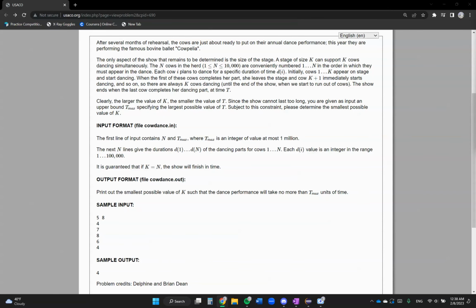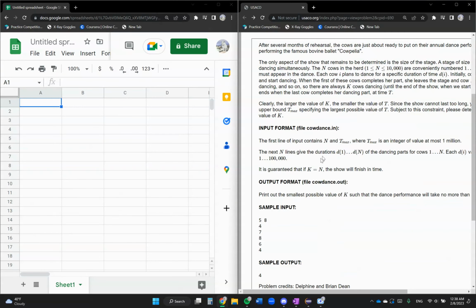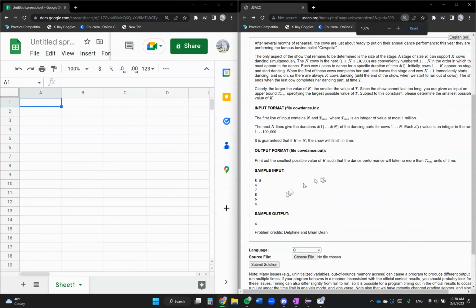So I'm going to show this on a spreadsheet for a quick second, so we can see how we can solve this problem. Since we know that the sample output is 4, let's just try the values of K as 3, 4, and 5 for now. So 5 cows, max time equals 8, right? And the cows are 4, and then 7, and then 8, 6, and then back to 4.